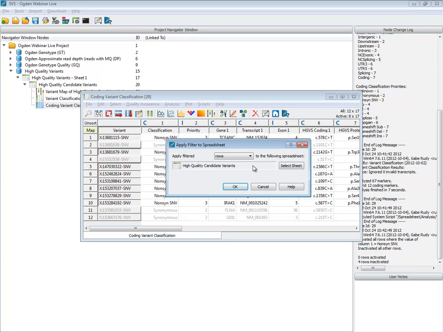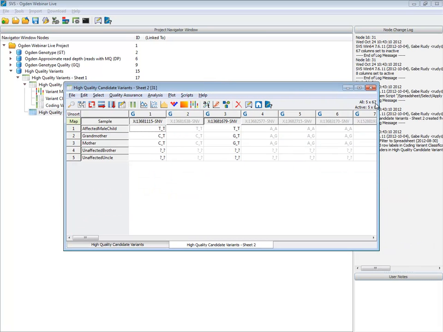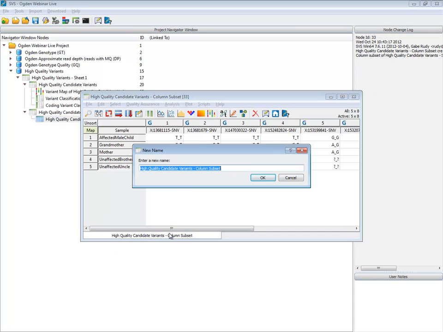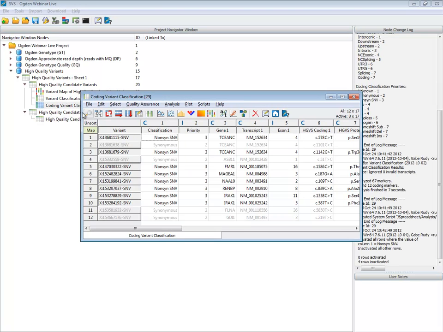I always want to work with genotypes when doing further analysis, so I'm going to use this as a filtering step to take that set of 67 variants down to 8, and preserve that spreadsheet as a node and give it a new name: non-synonymous. So there we have our non-synonymous variants.